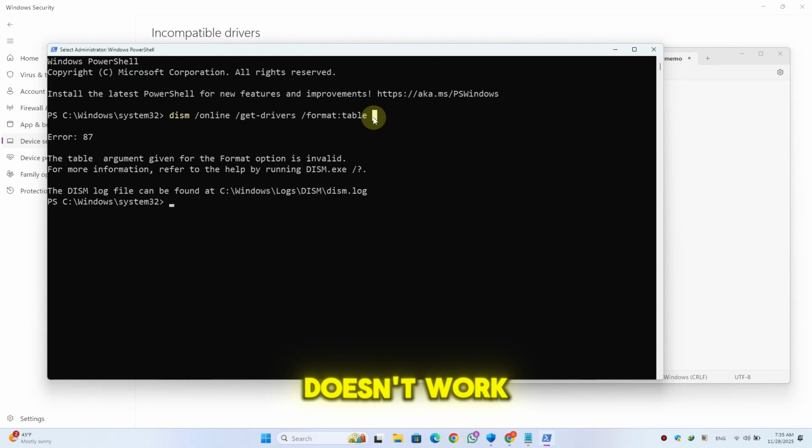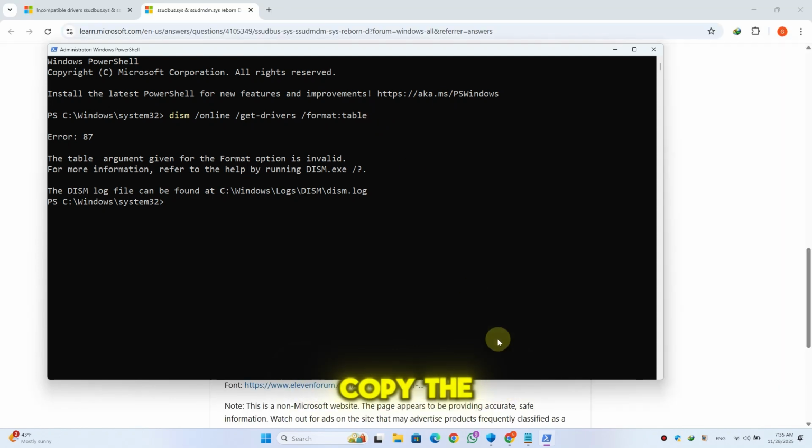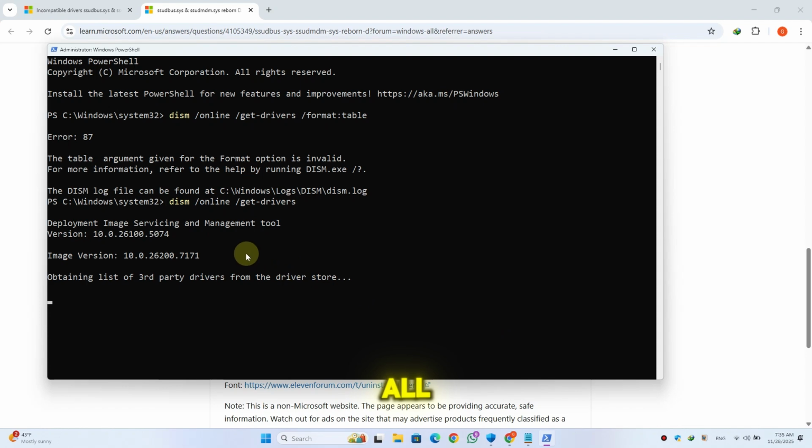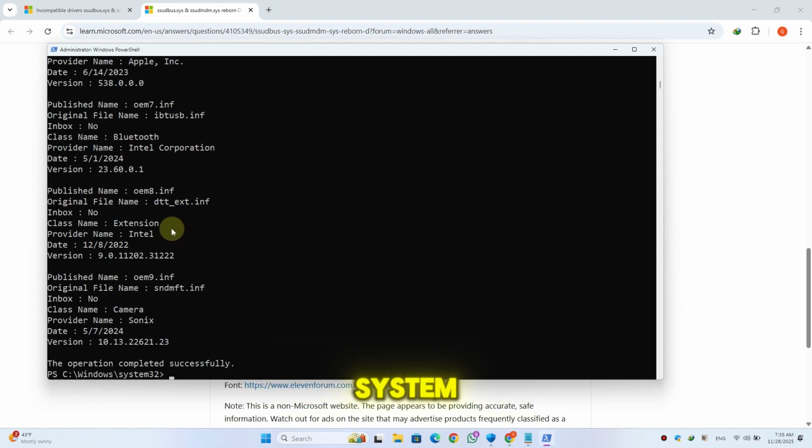If it doesn't work, don't worry. Copy the same command again, but remove the text "format table" from the end. Now hit enter. This will show you a list of all installed drivers on your system.